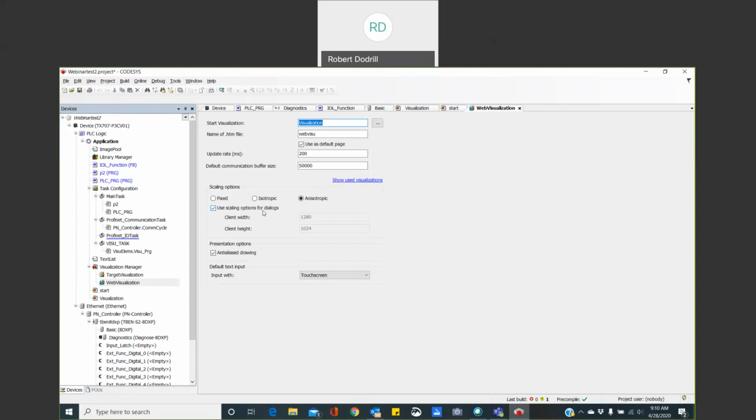I can also scale these depending on the size of my screen. I could make it a fixed size and make it 800 by 1000 or 1000 by 800, whatever. But I can go through and scale these to match the screen of my PC. But that's kind of all you have to do. That's really all you have to do to develop that web visu.